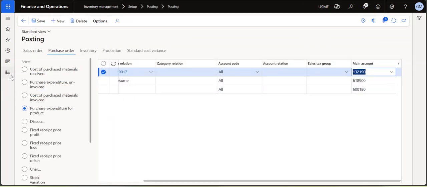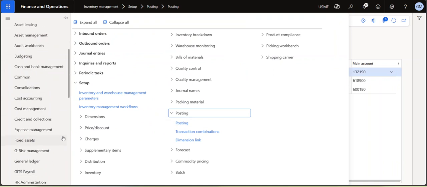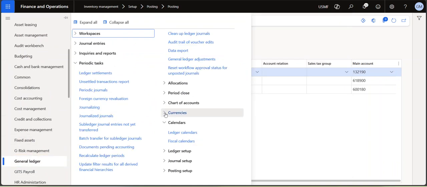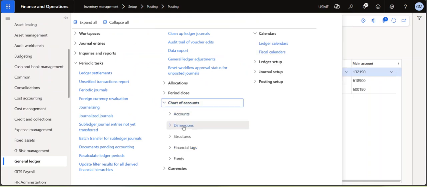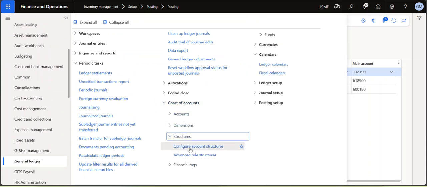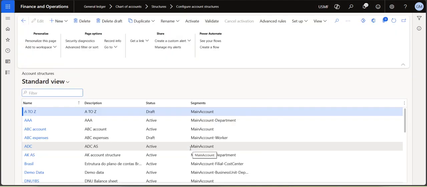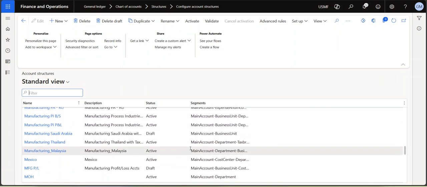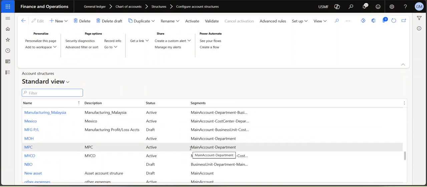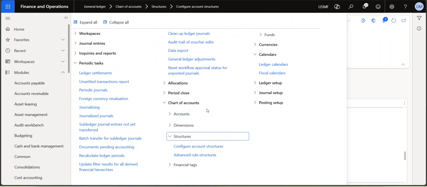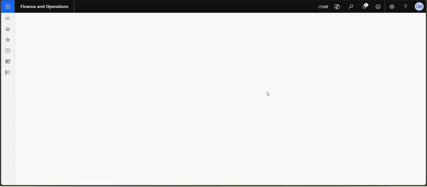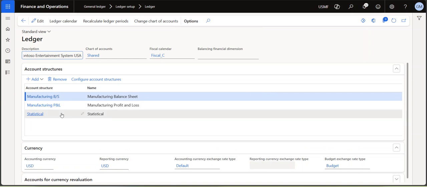So for that, let me navigate to the general ledger module, chart of accounts, structures, configuration accounting structure. Here you can see we have too many accounting structures. It is very difficult to identify which we have mapped to the respective legal entity USMF. So we will go directly to the ledger setup. Under ledger setup we have ledger. Here let me select the balance sheet.